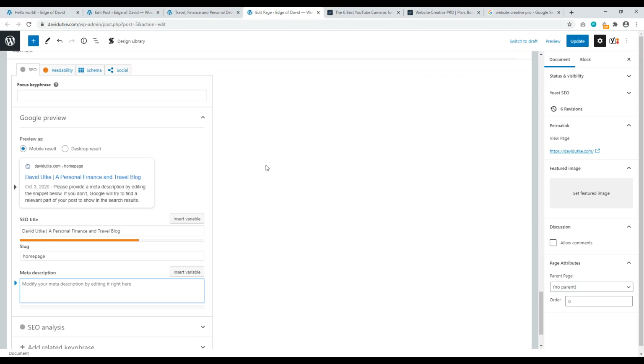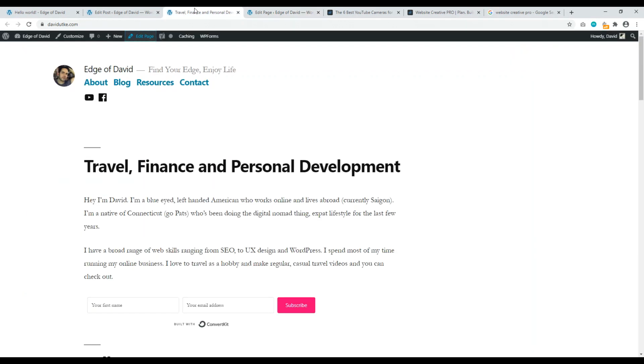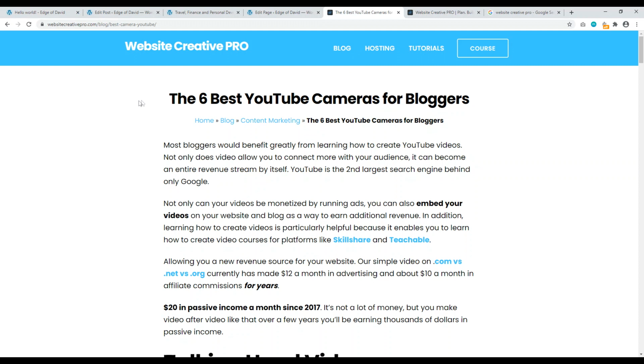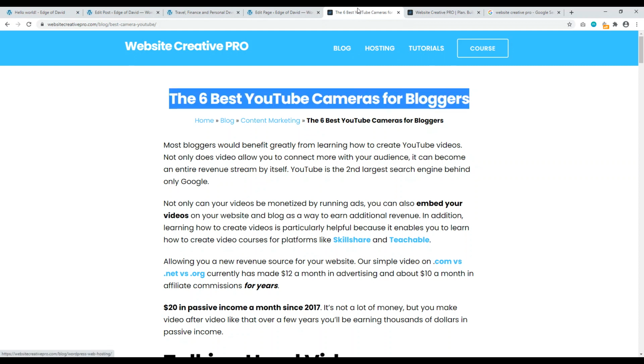Now for blog posts, it's the other way around. So we just take a look at a blog post. Okay, so we have hello world, page separator, and then the site title. That's great. That's the way we want it to be for specific blog post pages. So for example, right here, the 6 best YouTube cameras for bloggers. Page title is the 6 best YouTube cameras for bloggers, page separator, Website Creator Pro. That's the way you want to set it up.